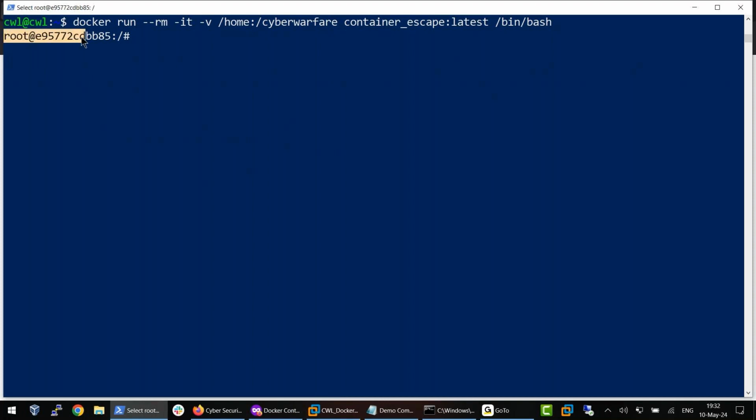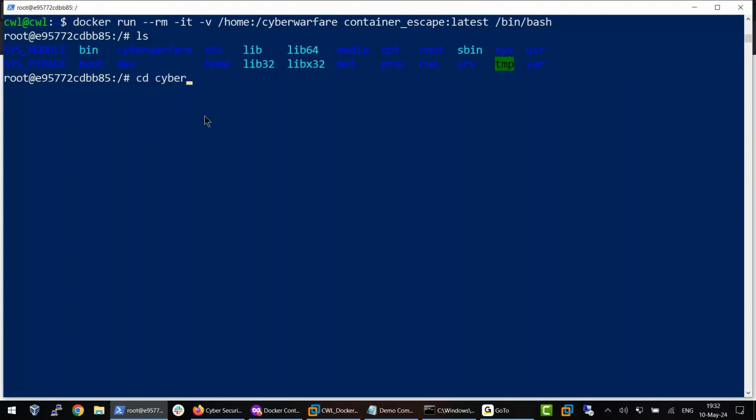Okay, so as you can see, I'm currently inside a container. If I do ls, here you can see that there is one directory called CyberWarFare. So let me go inside this directory, and if I do ls, then I have access to the two user directories, that is cwl. This is one user, and another user is the demo user. Since I have access to the host directory, let me do some trickery here.